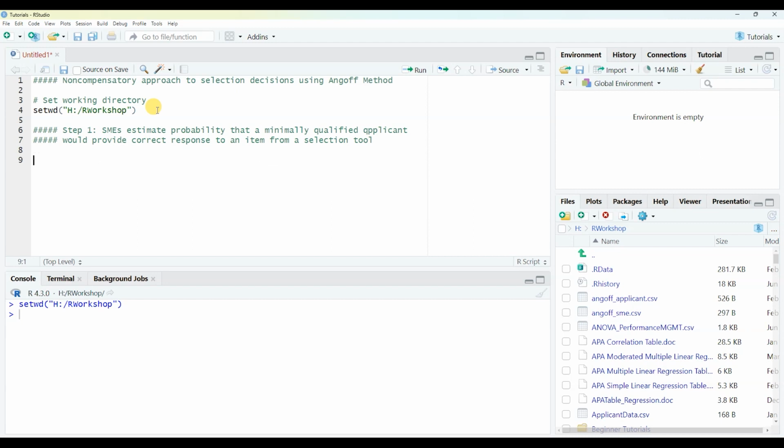Okay, so to do that, we're going to assume that the SMEs already estimated those probabilities for each one of the items of the selection tools we're going to be looking at. And so we're going to assume that the data file that I was mentioning before, Angoff_SME, has that data from those SMEs. So we're going to read in the data file containing the SME probability estimates.